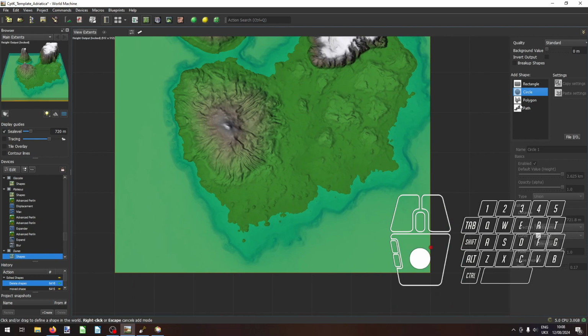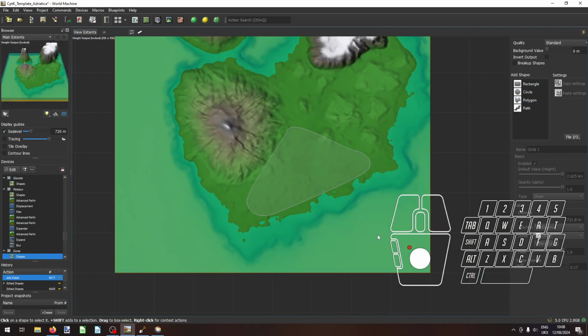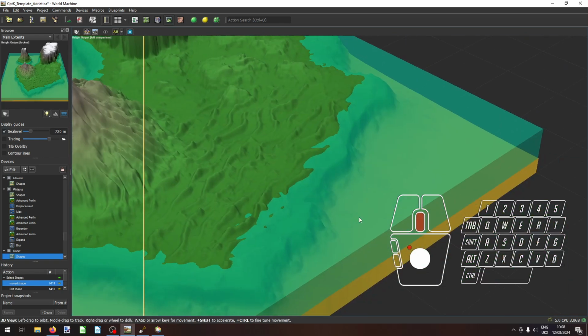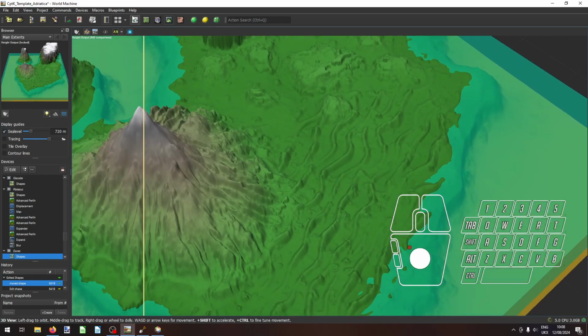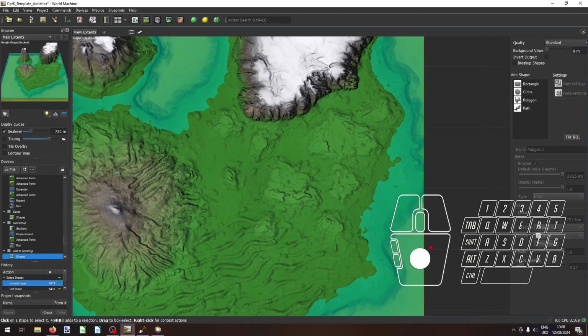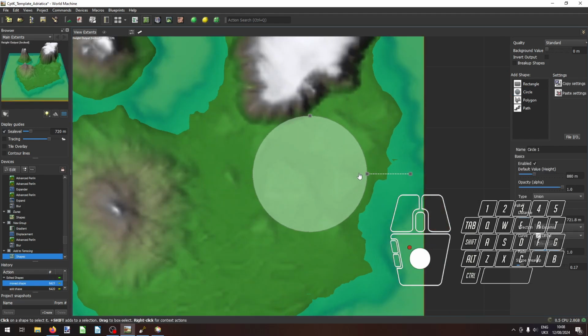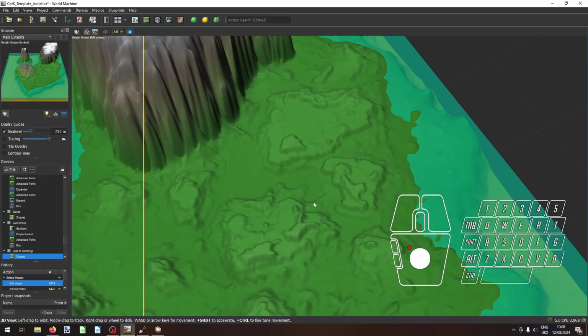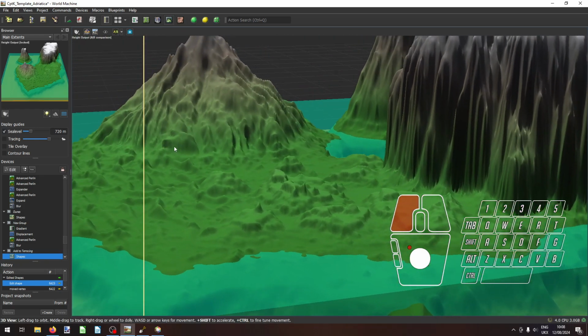Dunes. So dunes you draw, I recommend a polygon, set it to maximum, and it will create dune noise wherever you want it. Dunes is quite useful. And then forced terracing. If you create an area where you want to force terracing, it will basically try and turn that area into a series of cliffs.